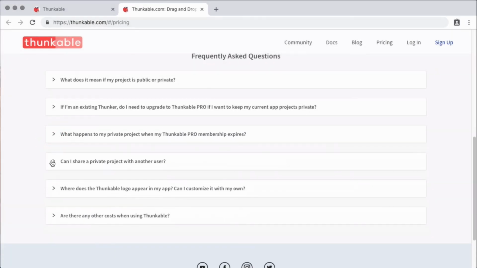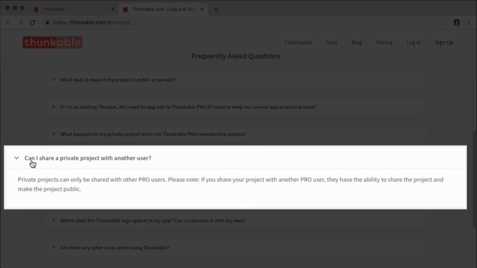You might also ask, can I share a private project with another user? So say you have a group of friends and you're all making an app together, and only one of you signs up for Pro membership. Well, the answer is no. You can only share private projects with other Pro users.